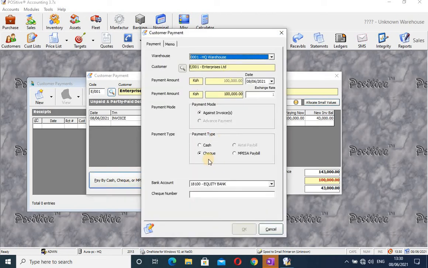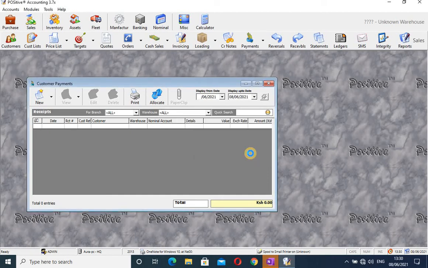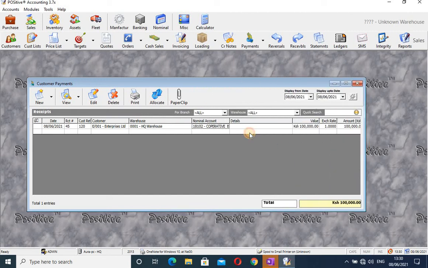And then from there you can select, let's say he's paying via bank, and I will select the bank. I will select cooperative because I like cooperative so much, and then I will say maybe the check number he used is 120, and then I will say okay. Do you wish to print the payment receipt? As of now, I won't print because it will delay me so much. So this is the payment we've done.